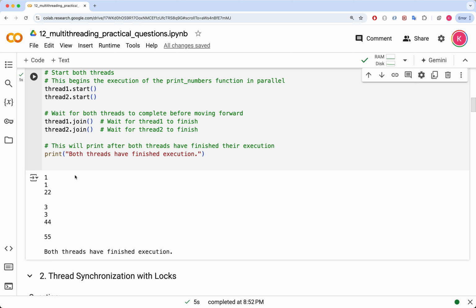Both threads have finished execution. This example highlights the basic use of threads in Python, showing how you can execute tasks in parallel to increase efficiency and responsiveness, especially for tasks that can run independently.